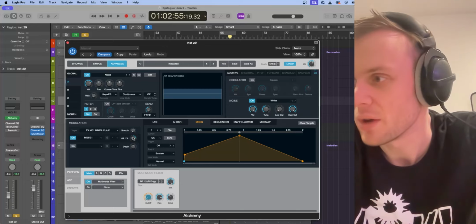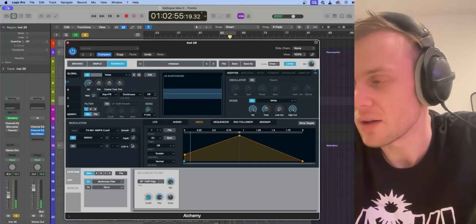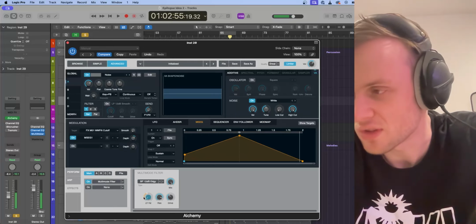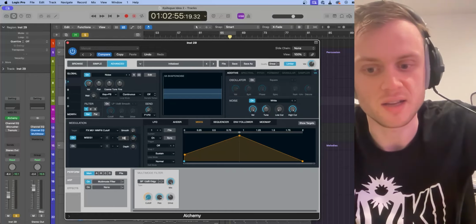If I turn this up and then do it again, now it goes a lot higher, right? If I turn it down, it goes lower. You can see the orange line there. And I'm just going to type this in here because I like the sound we had before.